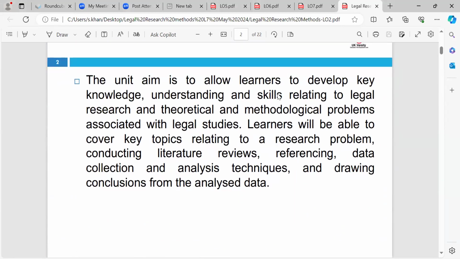So the unit aim here is to allow learners to develop key knowledge, understanding and skills relating to legal research and theoretical and methodological problems associated with legal studies. Learners will be able to cover key topics relating to a research problem, conducting literature reviews, referencing, data collection and analysis techniques, and drawing conclusions from the analysed data.